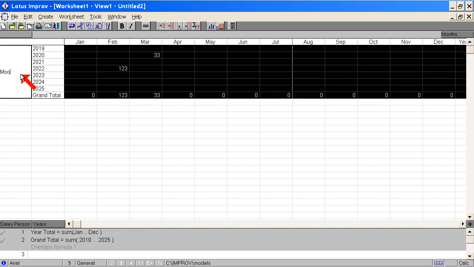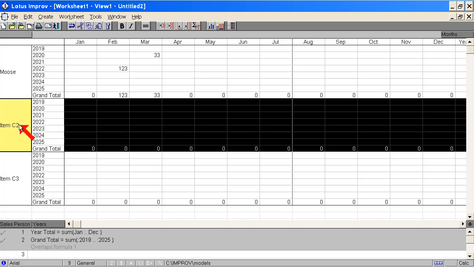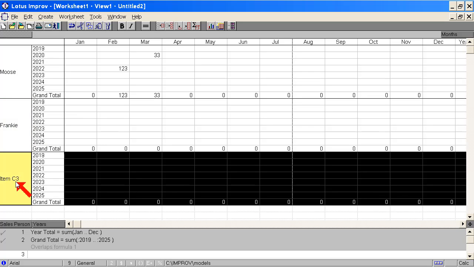Okay, and I'm going to click on that first cell which is item C1. I want to say Moose, and then I want to click on Moose and drag down a couple, and I'm going to key in here on item C2 and type Frankie. He's the second salesperson, and down here Bella is the third salesperson. So I've clicked on item C3, and I'm going to go Bella. Okay, and so now we've got three salespeople, and I've got a salesperson category or dimension.